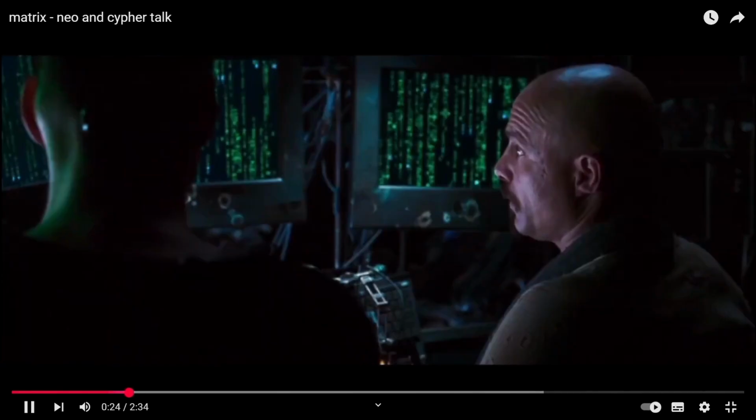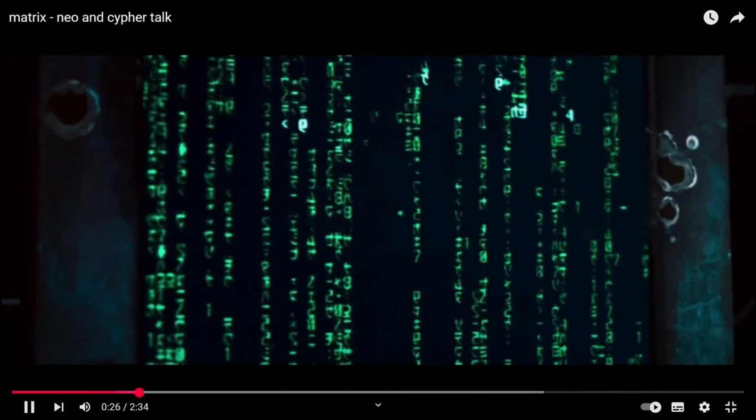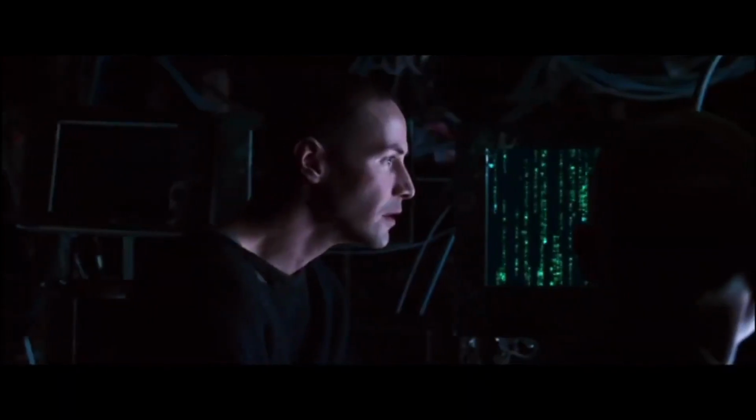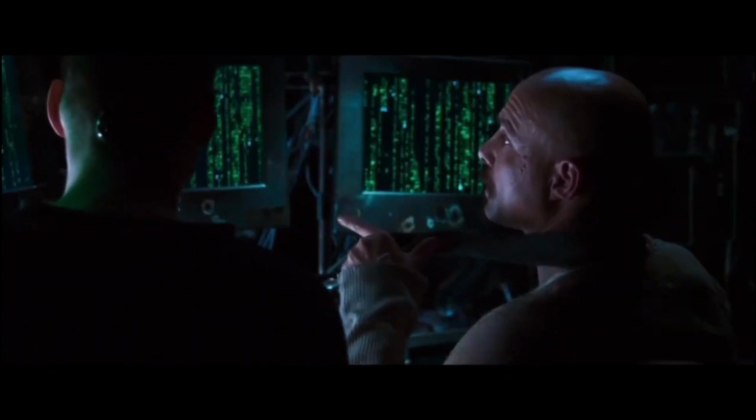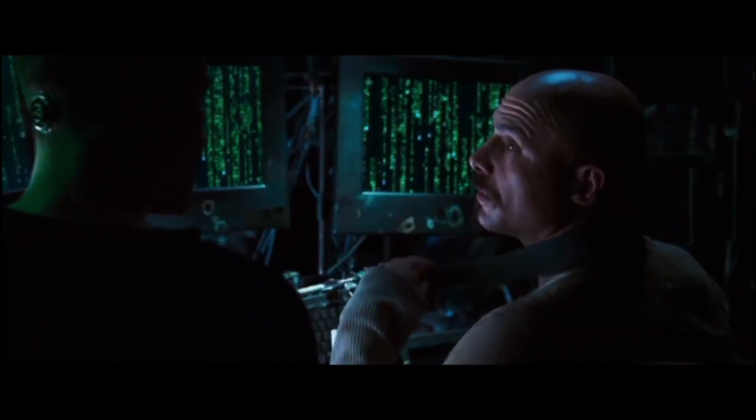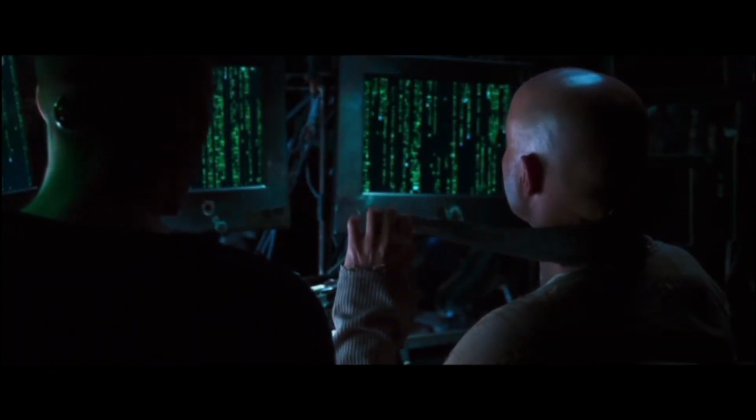Is that the Matrix? Yeah. Do you always look at it and code it? Well, you have to. The image translators work for the construct program. But there's way too much information to decode the Matrix. You get used to it. I don't even see the code.